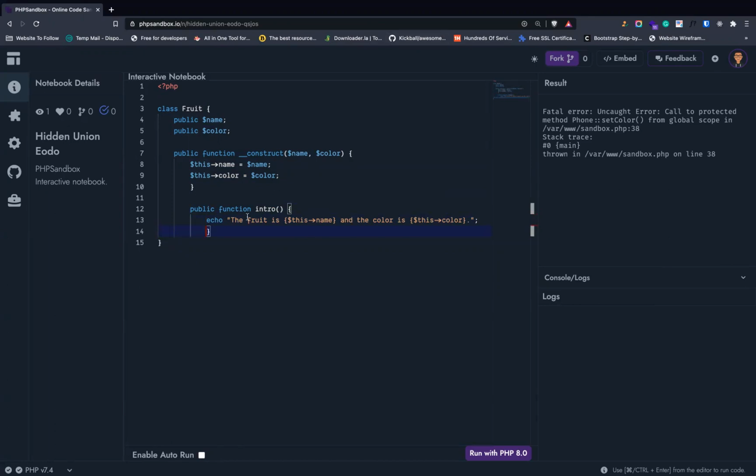So this is a class called fruit. Yeah, so this class fruit has two properties, name and color. Then it has a constructor function, name and color. Then it has this function called intro, which is saying the fruit is and the color is.